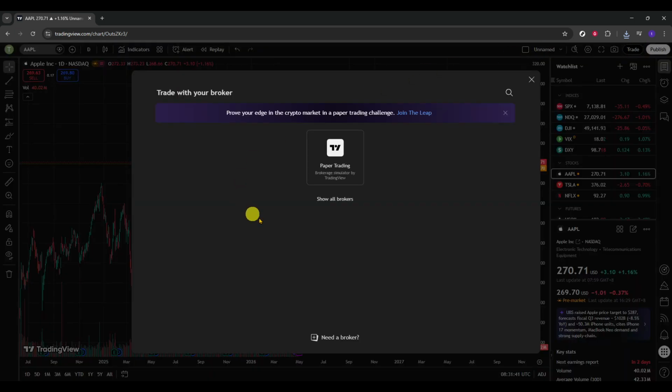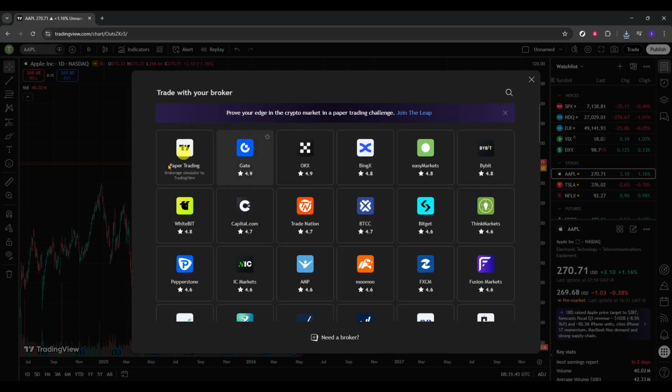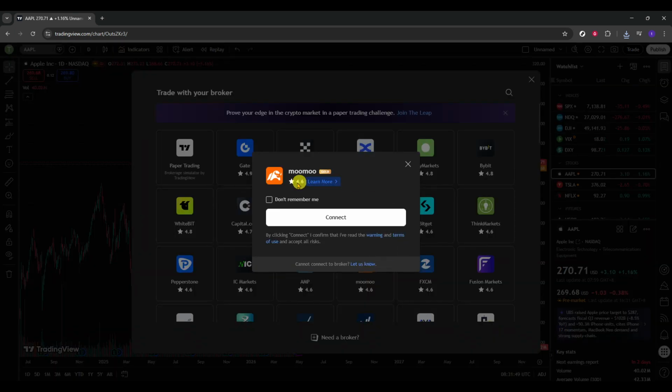By default, TradingView may highlight a few popular choices. To see the full list and make sure Moomoo is included, select Show All Brokers. This expands the directory so you can browse every available connection supported in your region. Find and select Moomoo from the list. You'll typically see the broker's name and logo on a tile. Clicking it will prepare the connection process. If you don't immediately see Moomoo, scroll the list or use the search bar in that panel to locate it.